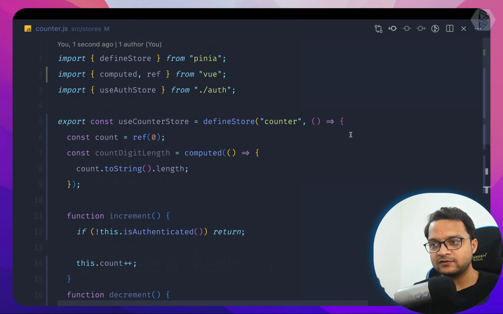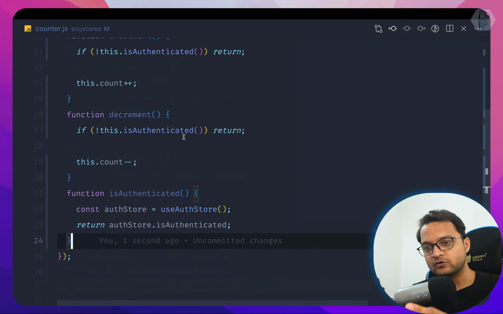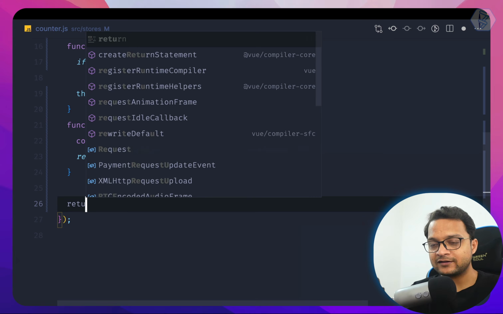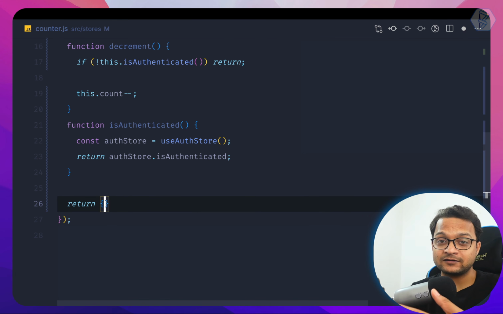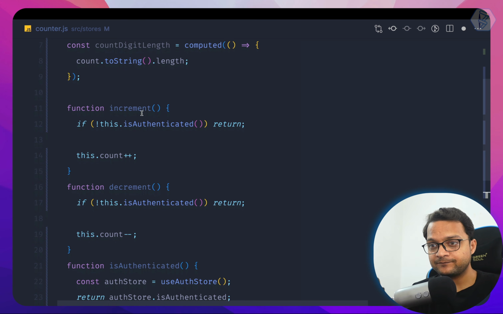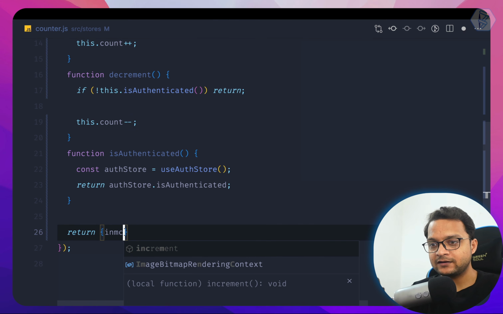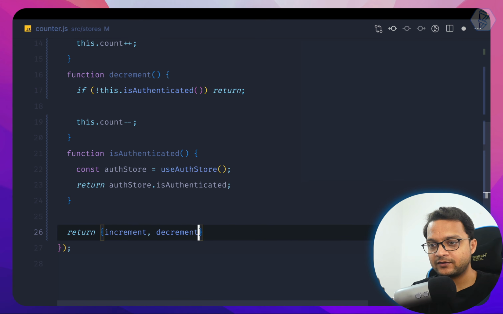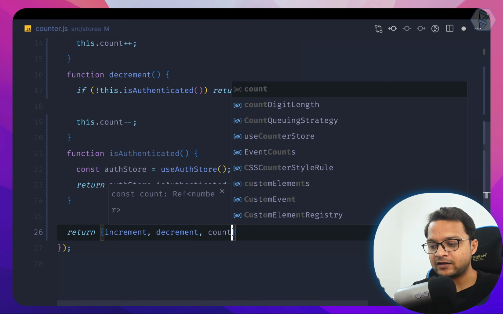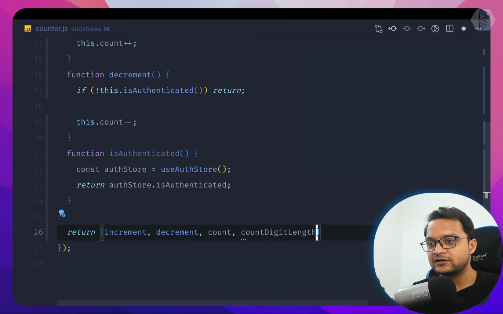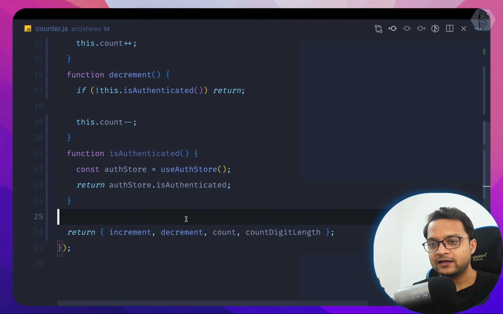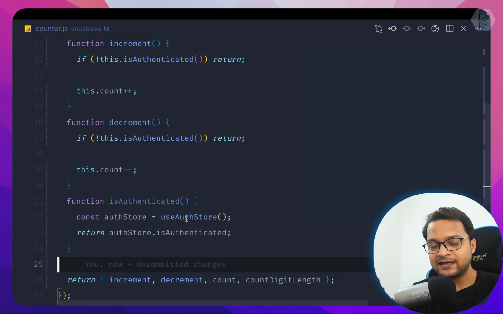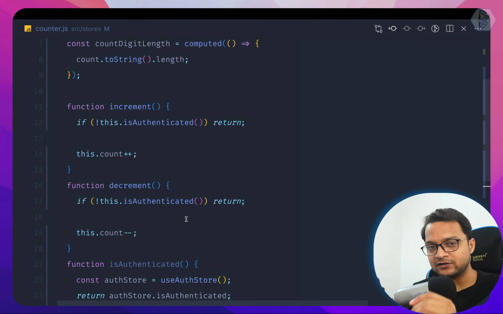Okay, so we have some amazing thing. And now, since we have all these things, we need to export everything so that our store can be used anywhere. So we have increment, we have decrement, we have isAuthenticated if you really want, but otherwise it's not useful. Then we have count, then we have countDigitLength. Okay, everything is sorted.